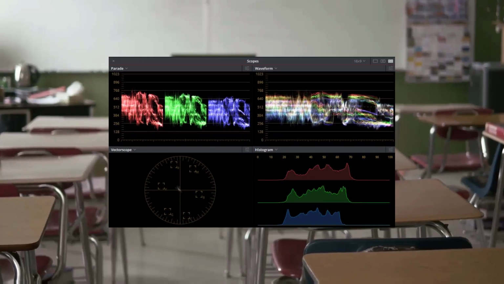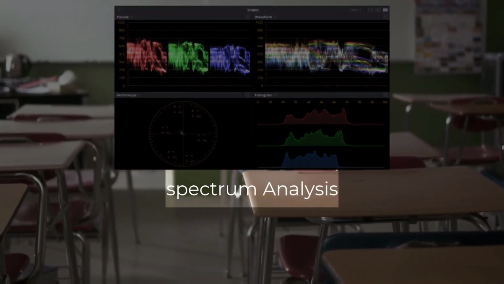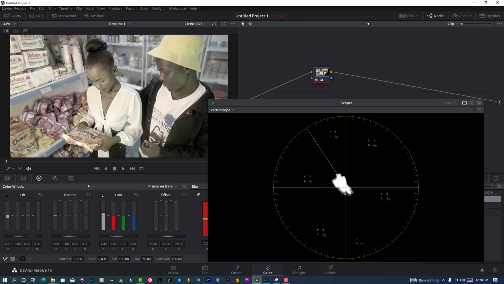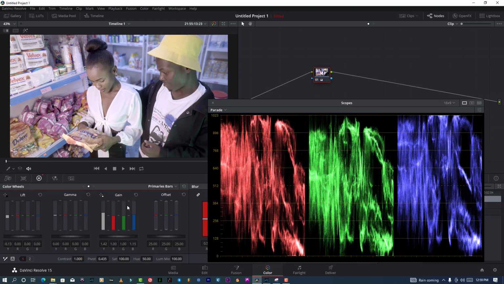We're going to talk about spectrum analysis. Why do we prefer analyzing while grading? Is it because, as people, we have different color emulation through our eyes? And this is a perfect guide for beginners.